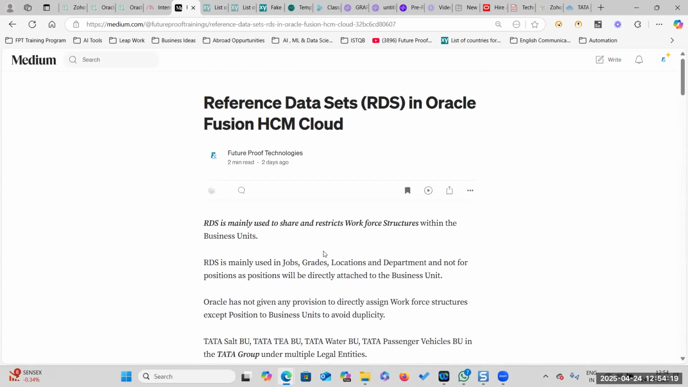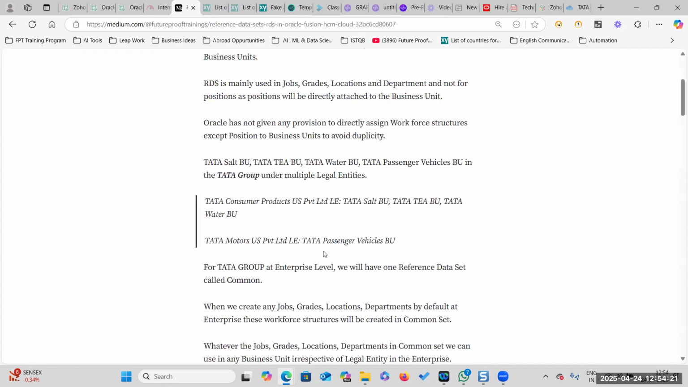you have to practice in order to get command on this one. So all the business units have access to the common set plus whatever reference data sets they are given. Okay.